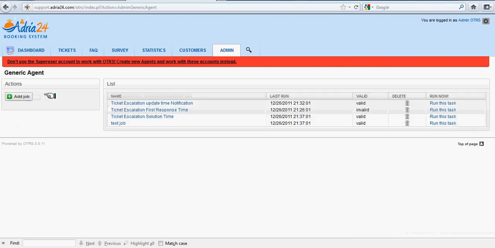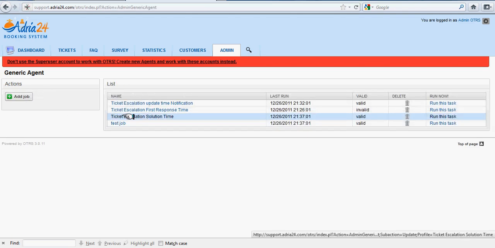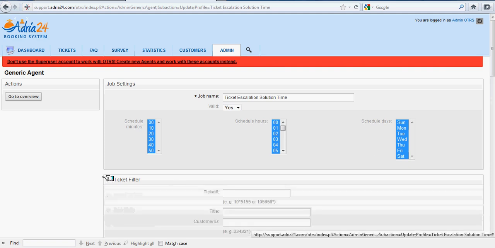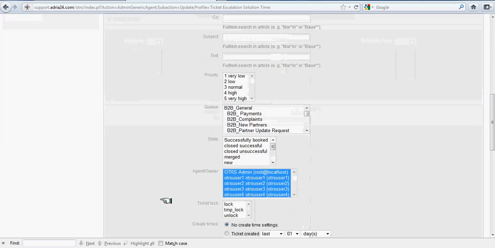Same for ticket escalation solution time. Here we have solution time, the job name as ticket escalation solution time, and the scheduled minutes, it triggers for every 10 minutes of interval, and here for every 1 hour of interval, and here every day interval. Alright, and here we have ticket filter, and we'll select it as high.